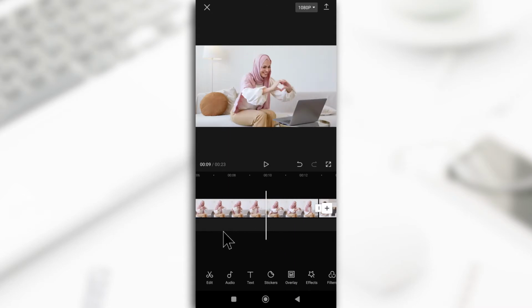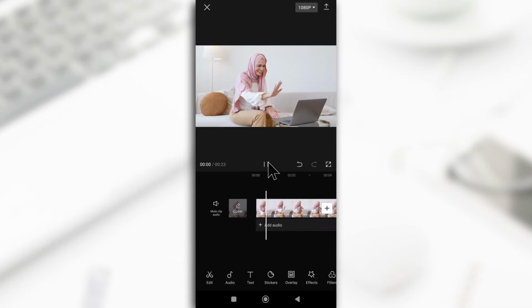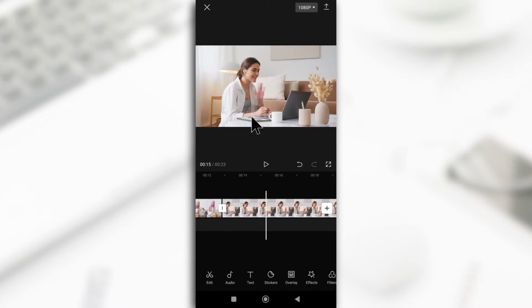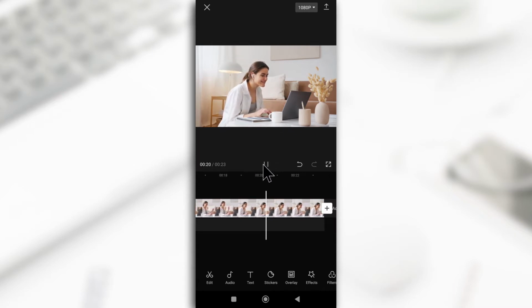So for the first one, if I give it a play, you're going to notice that this woman is just waving and she's making the heart symbol. So I want to track her hand as she does all of these things. And then the next one, she's also waving to the computer screen, but she doesn't make any kind of heart symbol. So this is going to be easy. So let's start with this one.